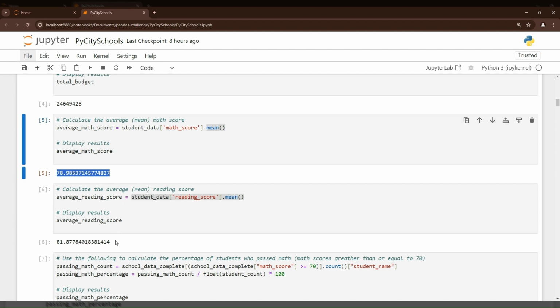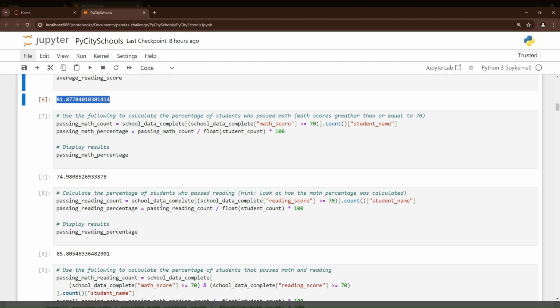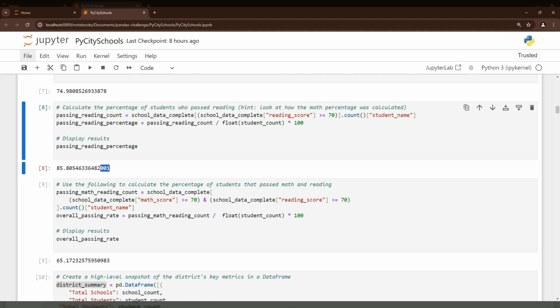To calculate the average math score, we will use the mean method. The mean method will also be used to calculate the average reading score. Now let's use the following code to calculate the percentage of students who passed math, with scores greater than or equal to 70. The result of the calculations yields a passing math percentage of 74.98%. We will use the same code to calculate the percentage of students who passed reading, by changing the math score variable to reading score. The result of this calculation is 85.8% of students passing reading.